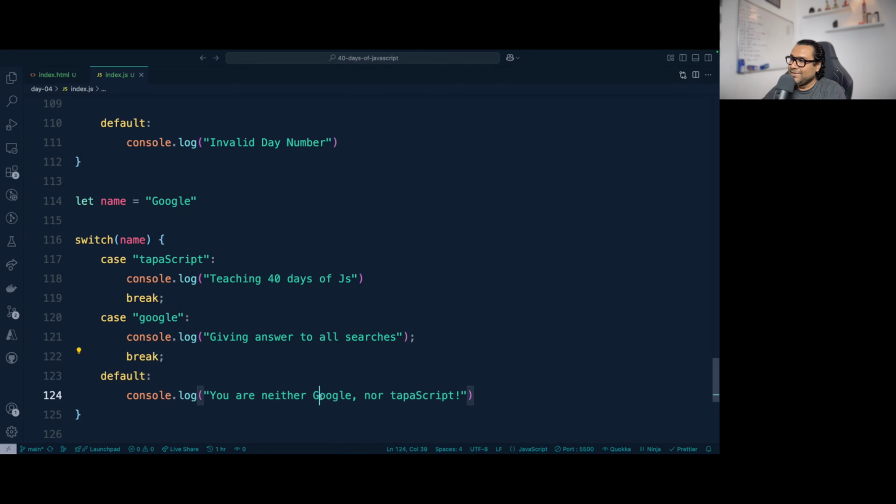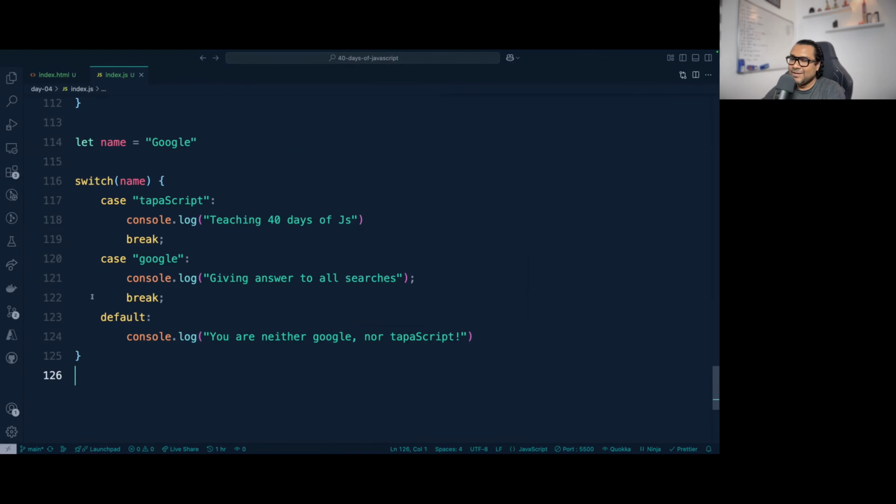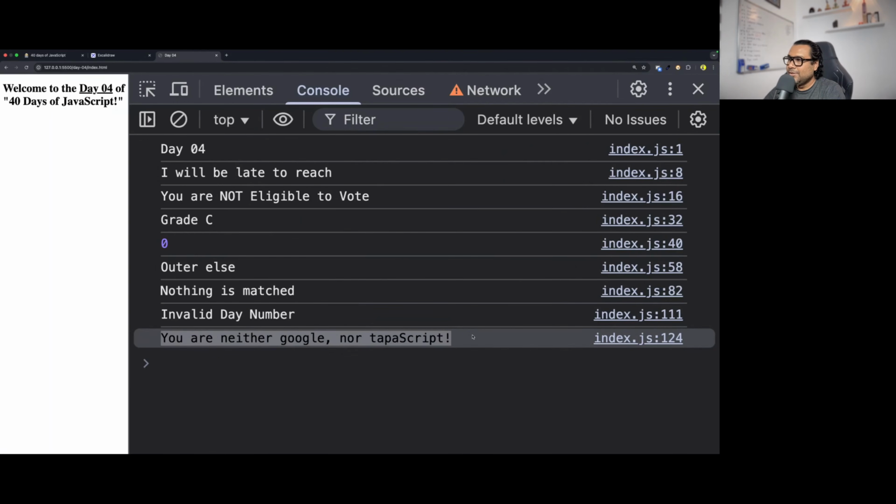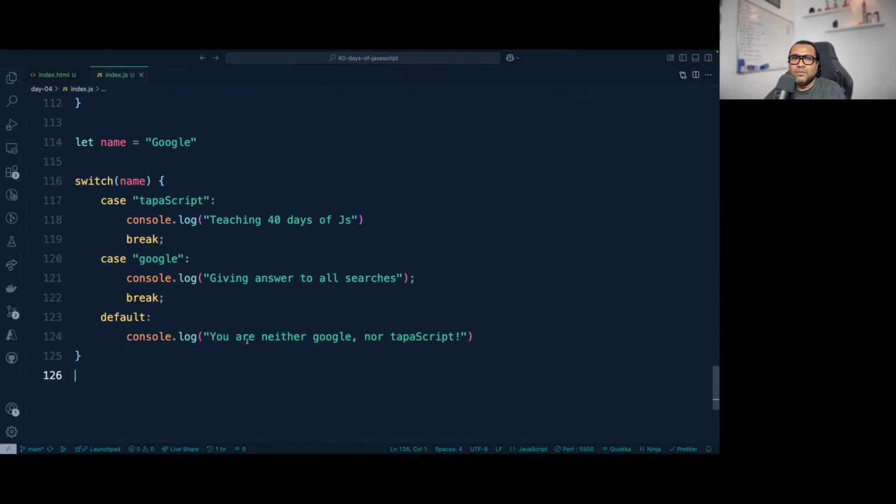Here I think I should give this statement with small g so that it doesn't confuse people. So I will go and see for it. It says you are neither Google nor tapaScript. Excellent, right? So this is what it is in terms of switch case. So why is switch case better than if else?